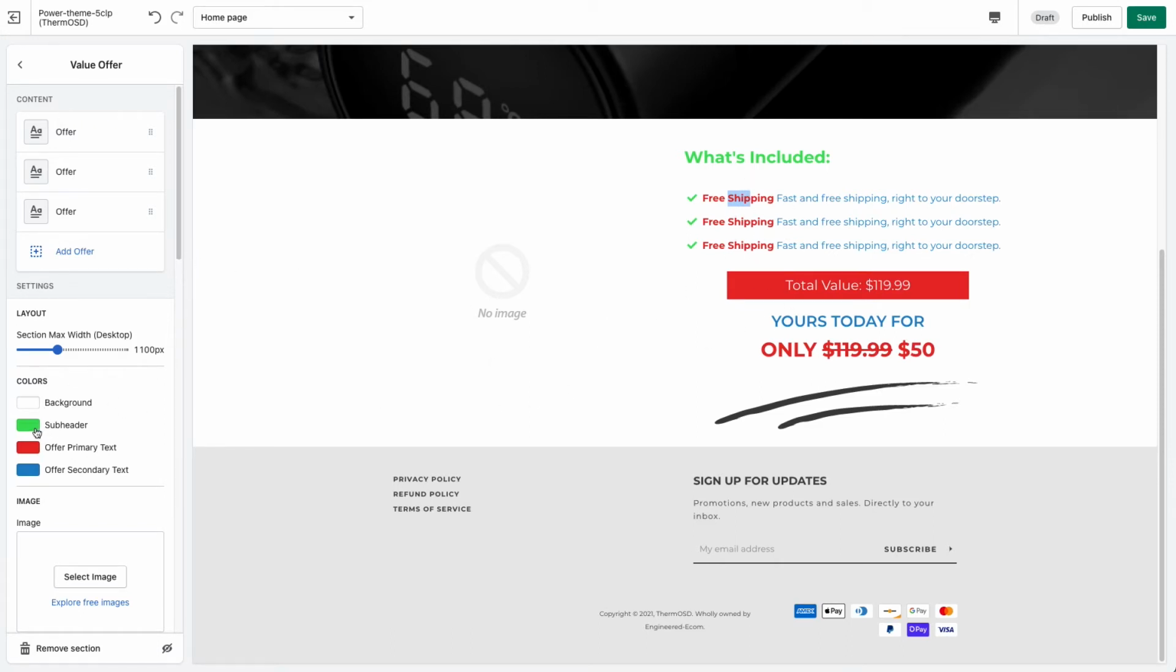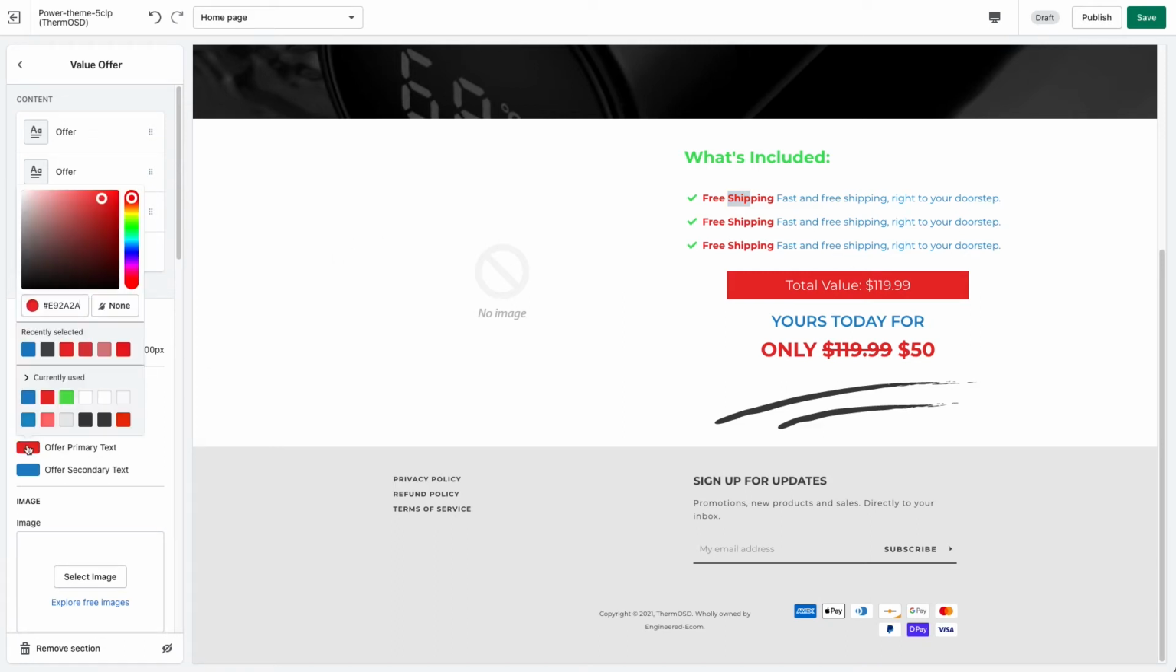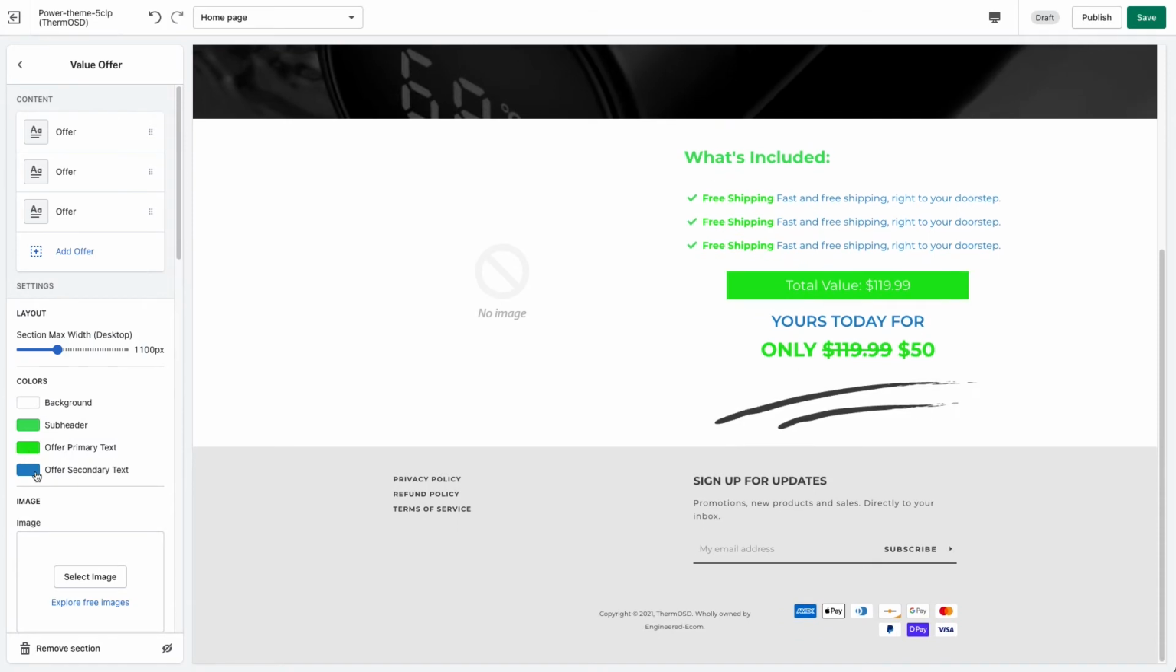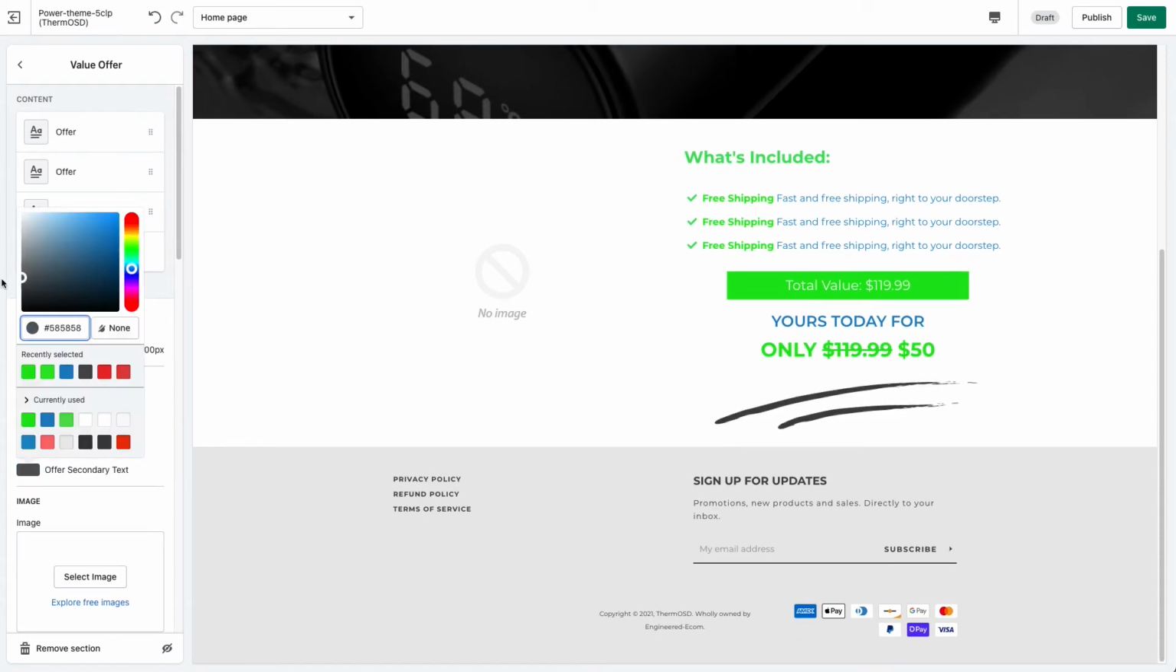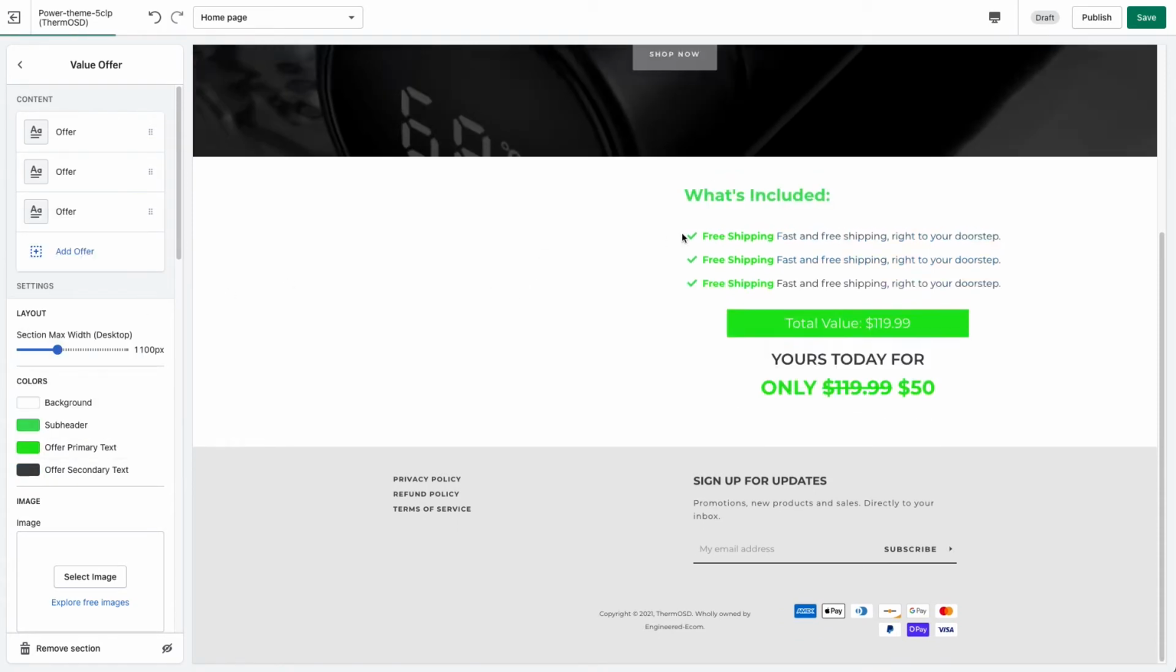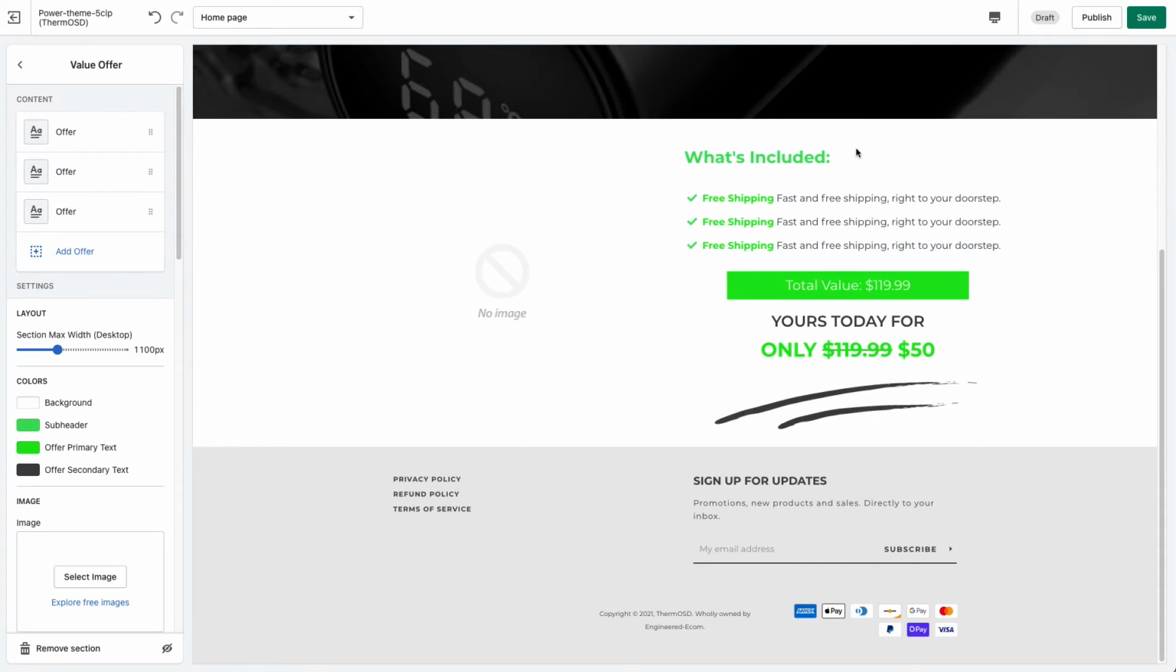Obviously these colors look a little bit funny, but if we change them back to the way they were by default, so I believe we had this and a grayish color here. So this general color scheme I find looks really sharp, really nice for this section.